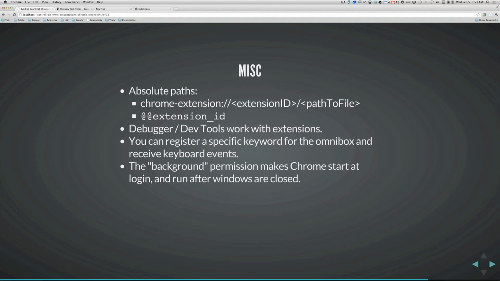And finally, there's a background permission, which allows your extension to essentially always be running. It makes Chrome start when the user logs in, and it keeps Chrome running even after all the Chrome windows have been closed. So this is a feature that sort of brings Chrome a step closer to an operating system. So if your extension wants to be able to show notifications at any time, then you're going to want to have it running all the time whenever the user is logged in.